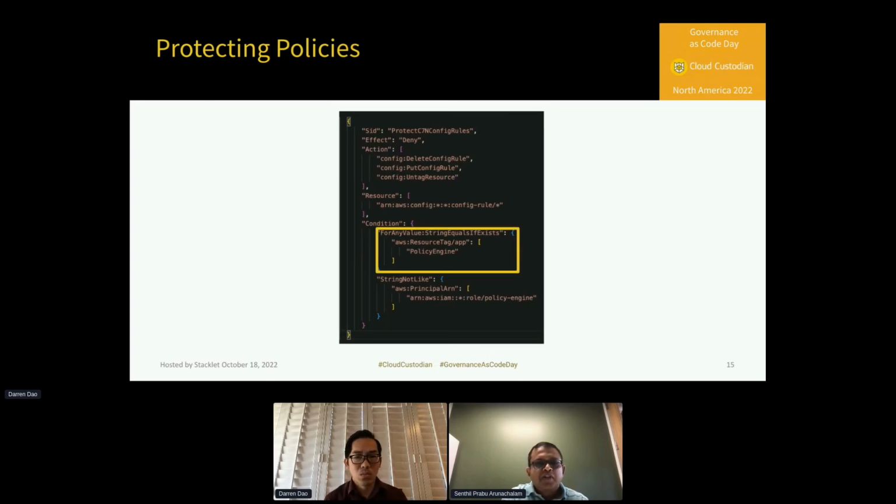This sample is for config rules. It's slightly different because the way config rules create the resource ARN, it may not have the prefix custodian. So we rely on the policy engine tagging to control those actions, where only the policy engine role can make the config rule delete or config rule update, and the others cannot.